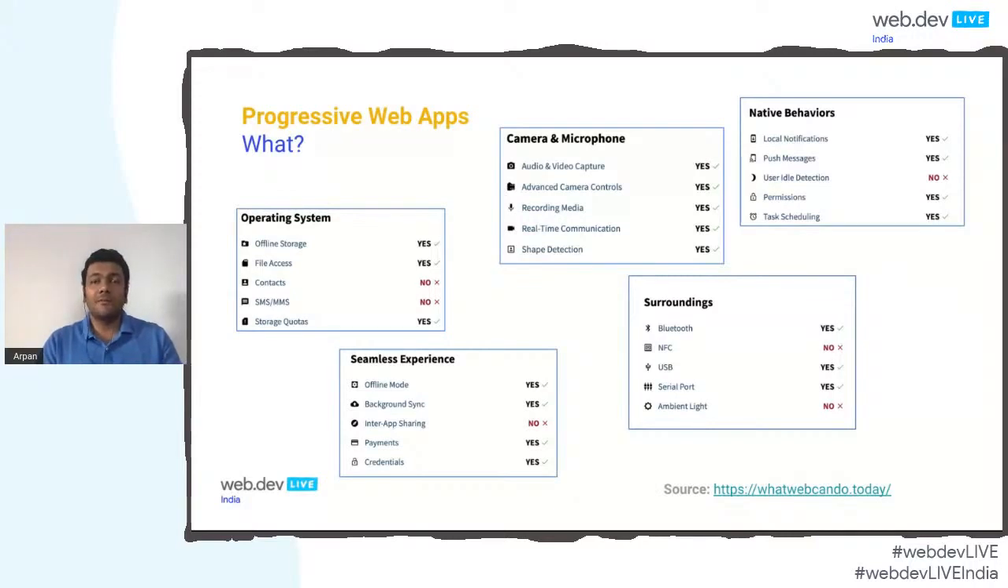So as mentioned earlier also, in the last talk by Dhananjay, there is a website called whatwebcando.today, wherein you can see what all your browser is capable of.